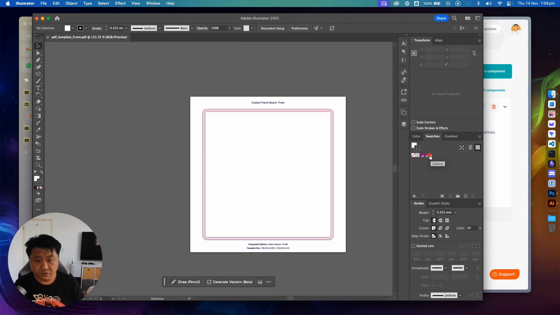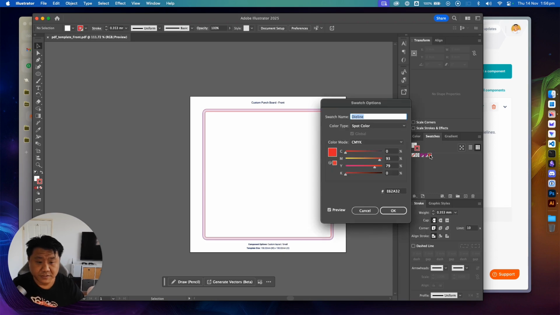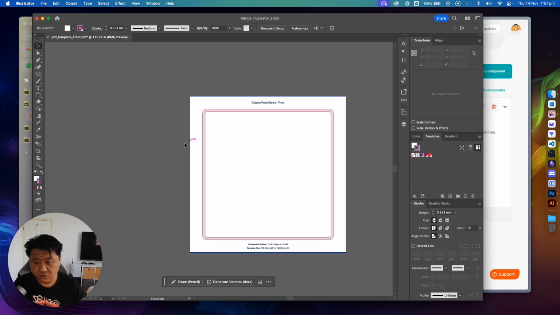Just for your information, you don't need to do this since we already have the swatches. But if you're creating one from scratch and you're not using a template, you need to create a swatch with a color type of spot color. The color itself doesn't matter as long as there's a name of cut line or cut or die line or die. They all work as long as there's a name with a spot color, as well as a bleed or a bleed line with a spot color. Again, colors don't matter. If you have these two, then as long as your lines are set with those colors, the validation will be able to assess your die lines.